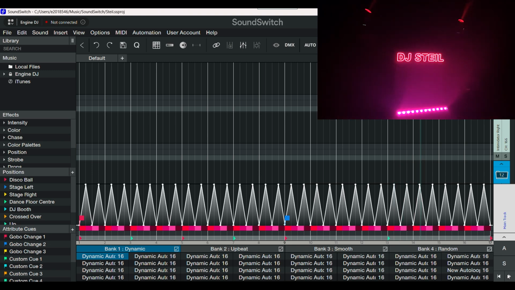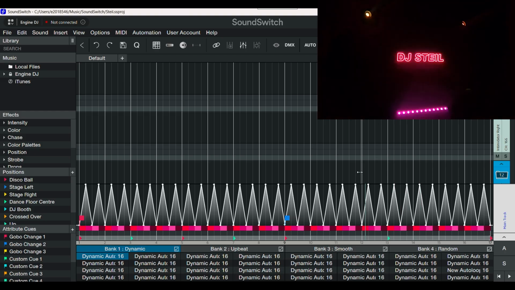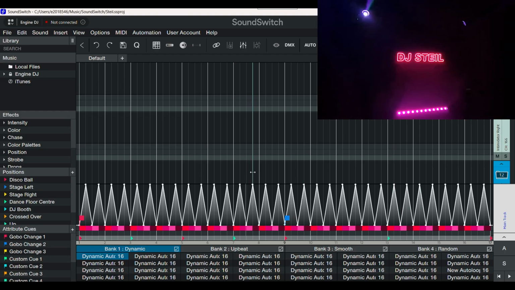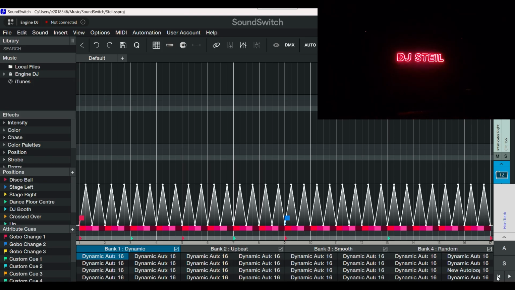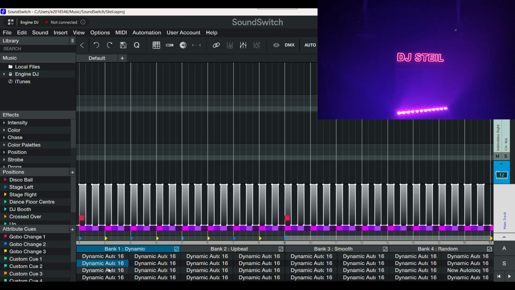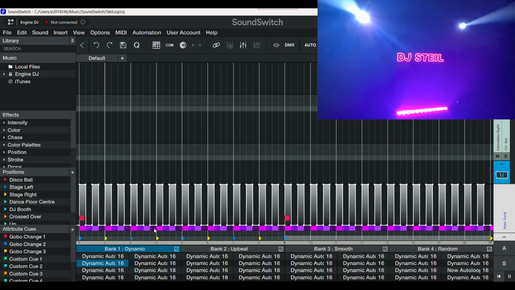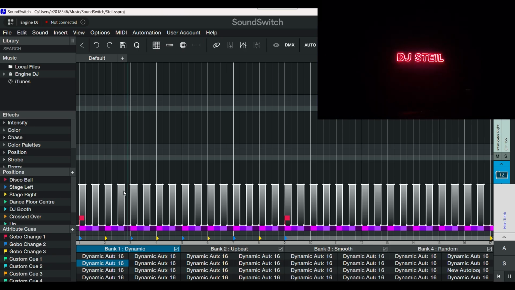So you can stop that wherever you like. You can also drag to move to different parts of the auto loop. And there's also a button down the bottom to jump right back to the start. Let's try another auto loop, see how a different one looks. So we've got different colors, different intensity levels. Instead of smoothly up and down, you've got on and off.